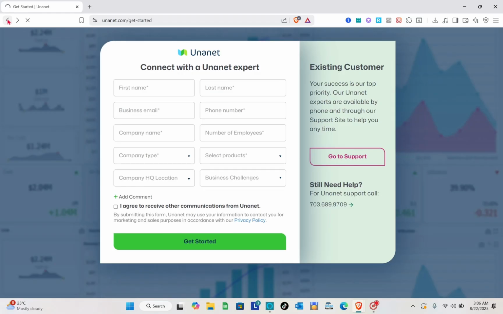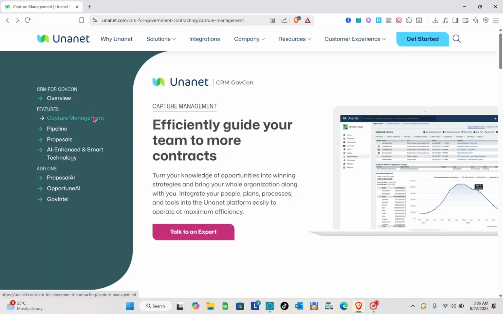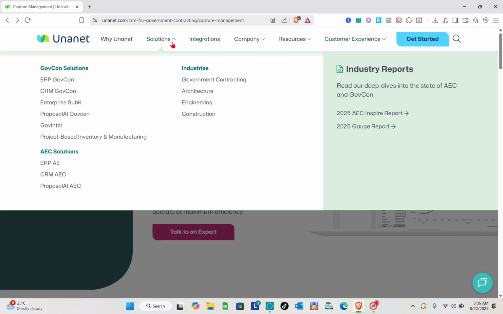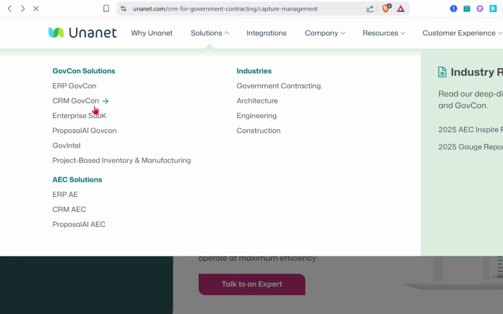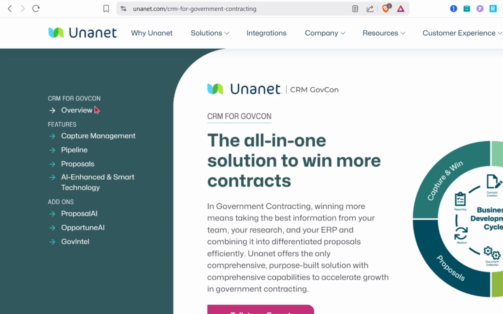Since we cannot really connect to an expert, what I am going to do here is focus on explaining to you the CRM GovCon and then the CRM AEC. So let's start with the CRM GovCon right here. Just wait for a couple of seconds.